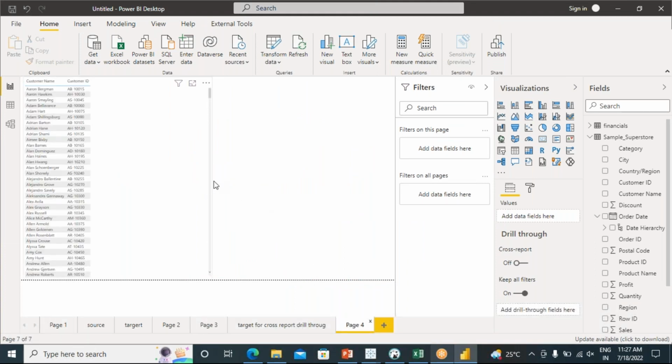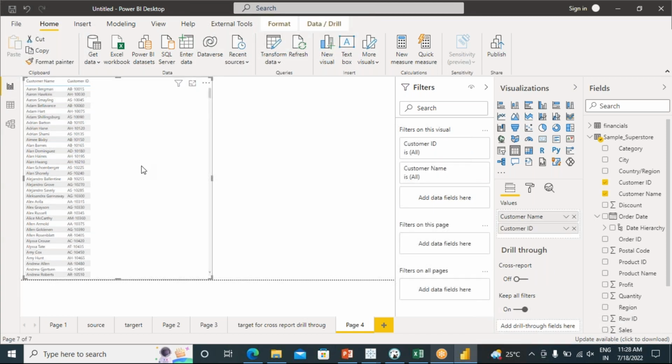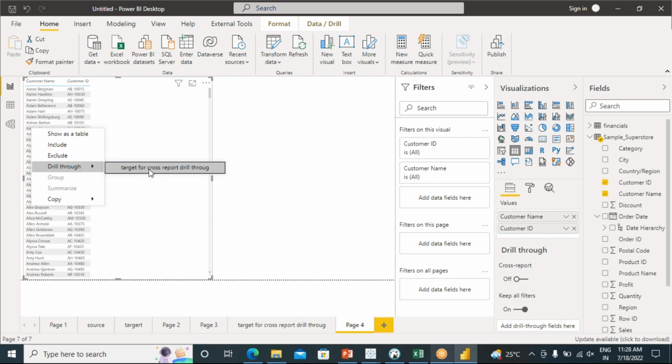Okay, from the page 4. One more important thing, in the source sheet, in the source page, you should not enable the cross report option. One point you need to remember is that in the source, you should not enable this cross report filter option. At the same time, select this sheet. Try to right-click on it, click on drill through, target for cross report drill through.